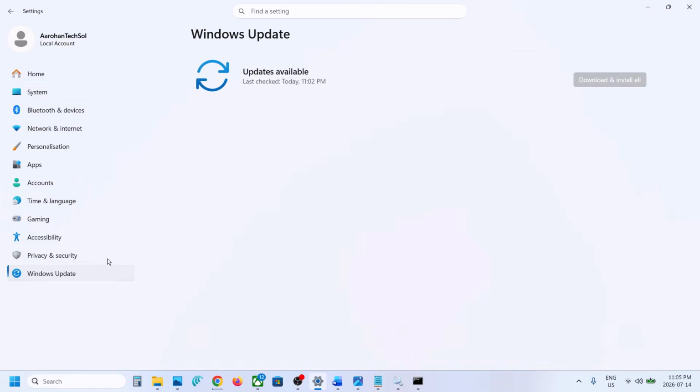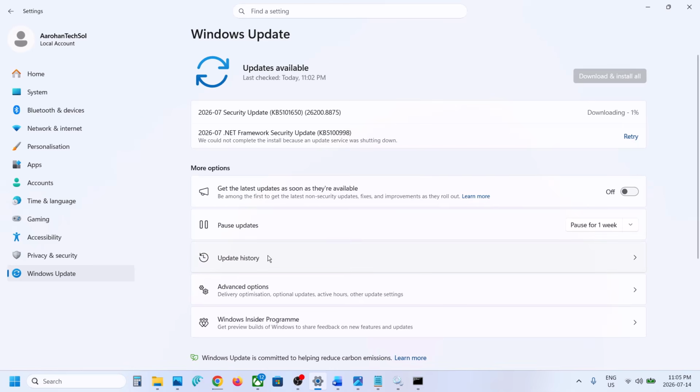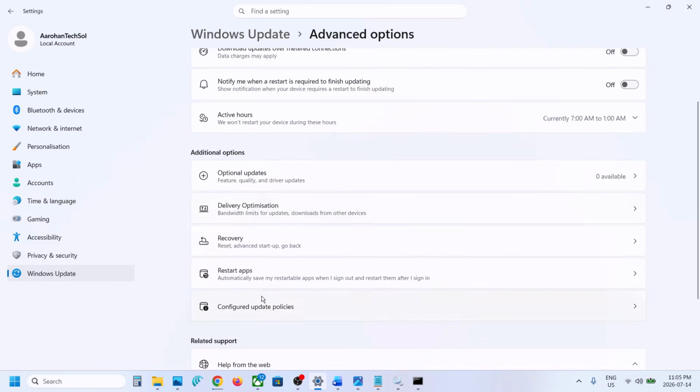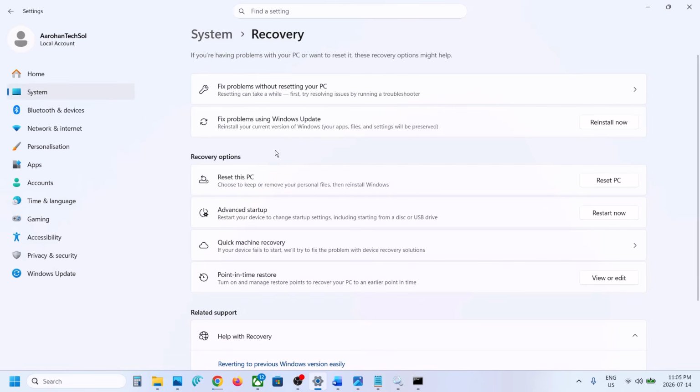Open Windows settings, go to Windows Update. Now over here, if you see retry, you can try retry. Now once you select Windows Update, you can go to advanced option, scroll down, go to recovery option. Over here you can see fix problems using Windows Update. This will reinstall your current version of Windows. Your apps, files and settings will be preserved. So click on reinstall now. This process will take some time. Once this is done, log into the computer, restart and log into the computer and then check.